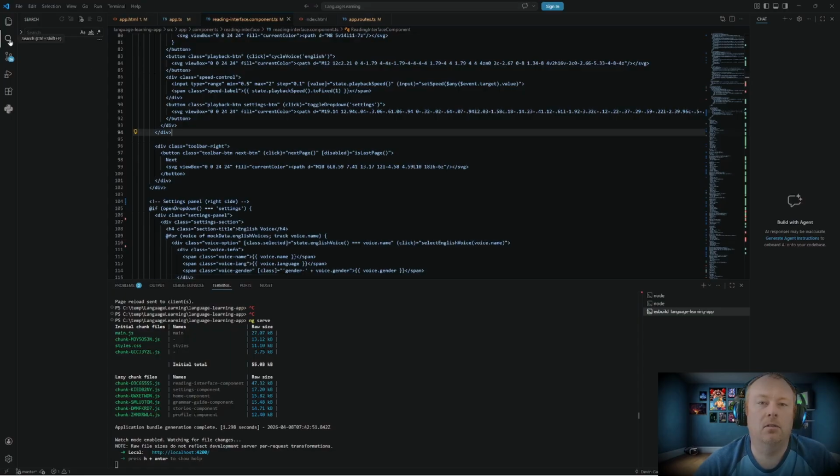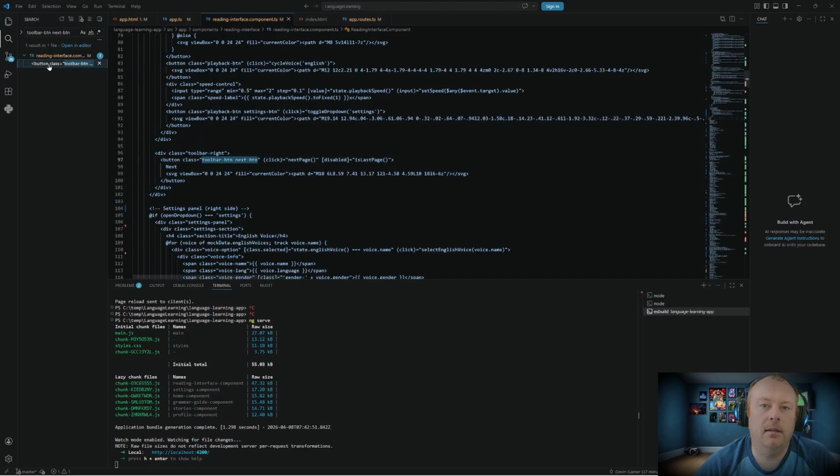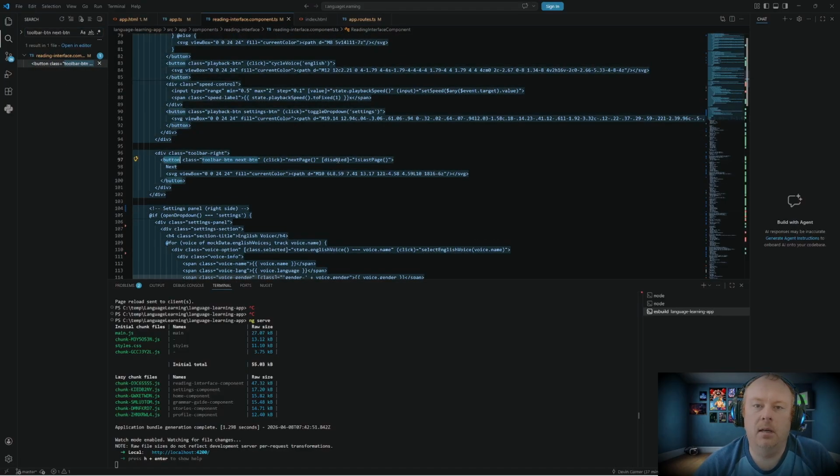And then I'm going to click the search icon in Visual Studio Code. That will find me the button. And if I double click on it, I can see the code. So it says that the button becomes disabled if it's the last page. I'm going to intentionally break the logic of last page and see if the AI can figure out how to fix it.